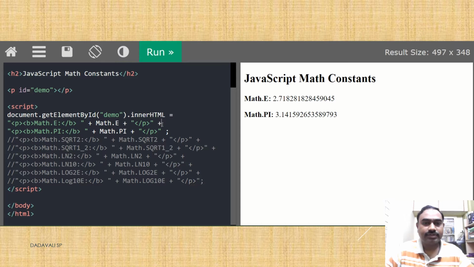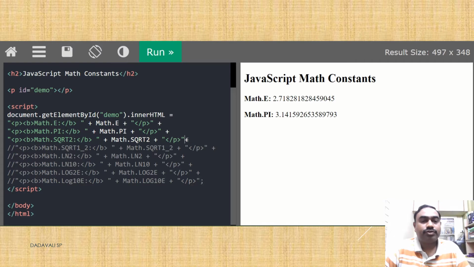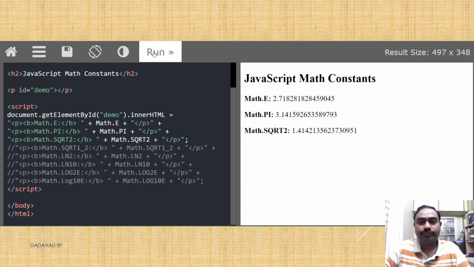So as it is, one by one you can observe Math.sqrt, square root. Run the program. So that is Math.sqrt, 1.414.